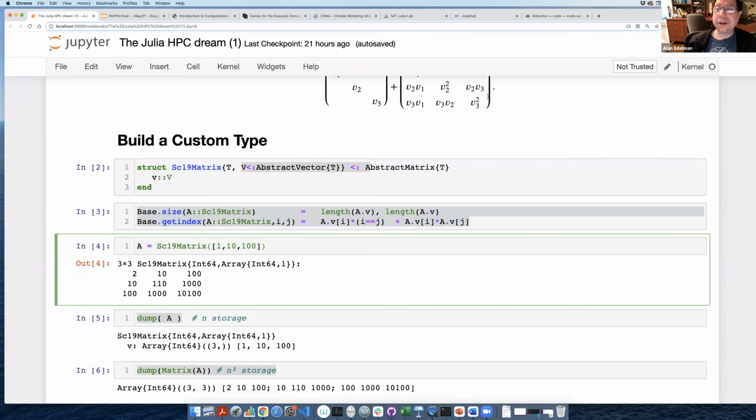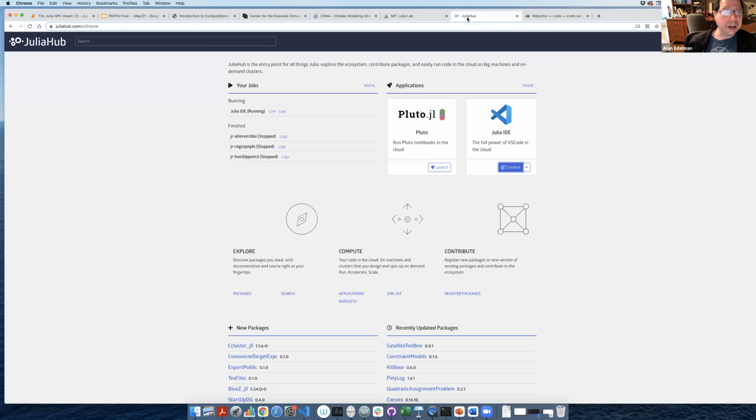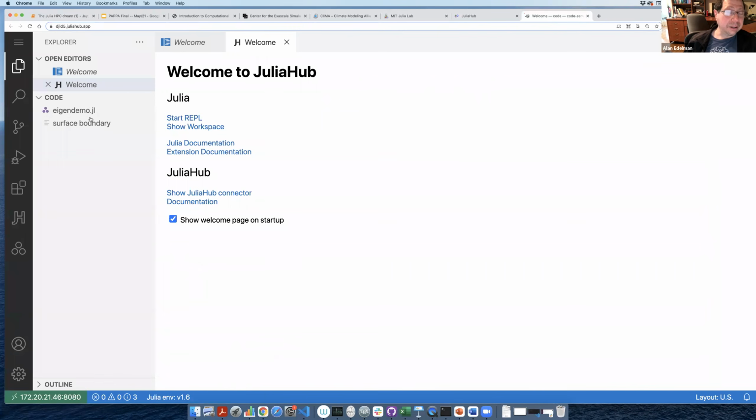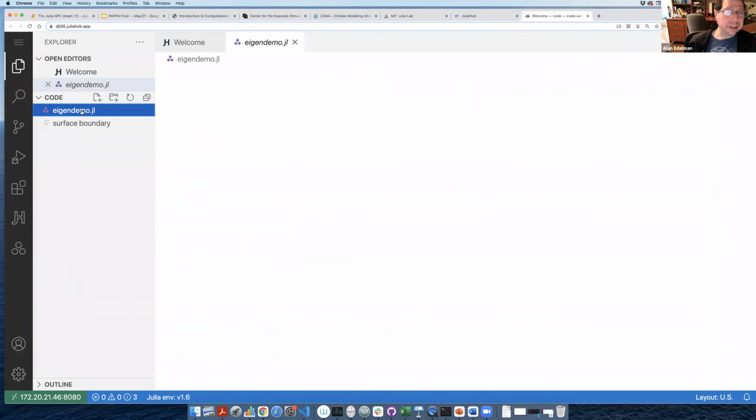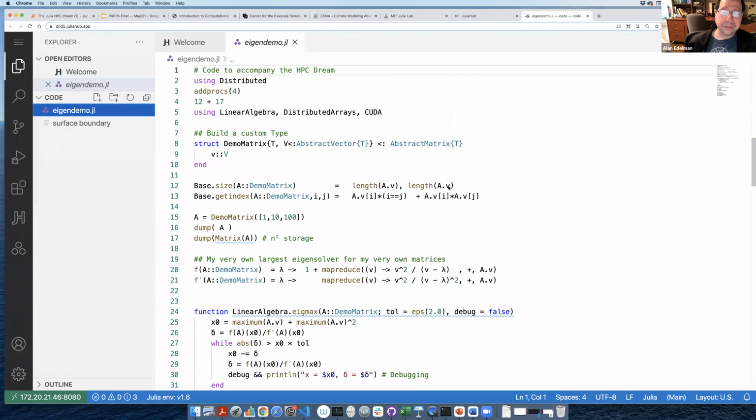Okay, and so here I'll just give you an example. Now let me go ahead, actually, and this was the old supercomputing example, but what I really want to do is go back to JuliaHub, and I've got this example now in VS Code. This is the same code I had over there. It doesn't have as many of the pretty pictures, but it is the same code. If you were looking closely, you'll see that I'm calling it a demo matrix here, not an SE matrix. But you could see I was just showing you the size and the getindex.